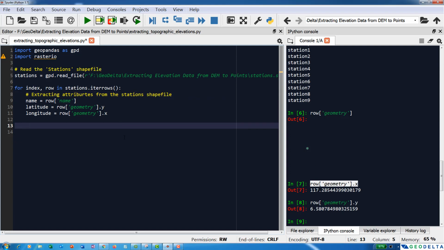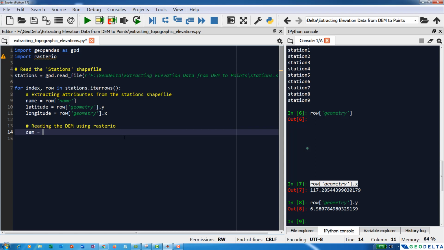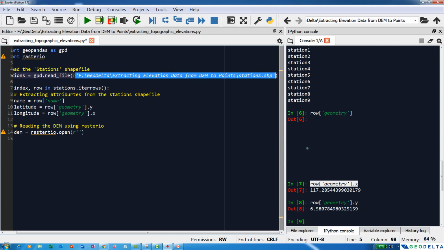In the same iteration, I would also like to read in the DEM. So let me add a comment saying reading the DEM using rasterio. Let me go ahead and create a variable, I'm just going to call it DEM, and that's going to be equal to rasterio.open. Similar to the way that we specified the location for the shapefile over here, we can also specify the path for the DEM now.